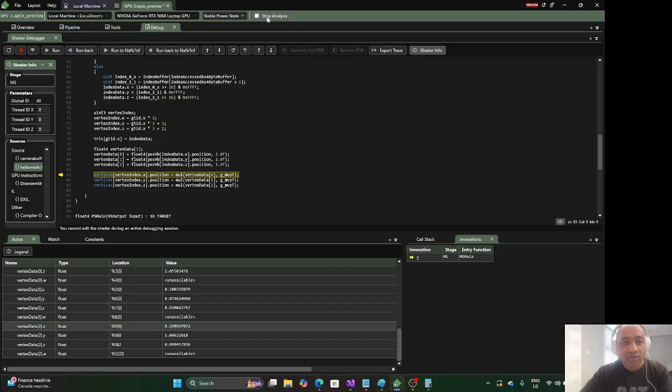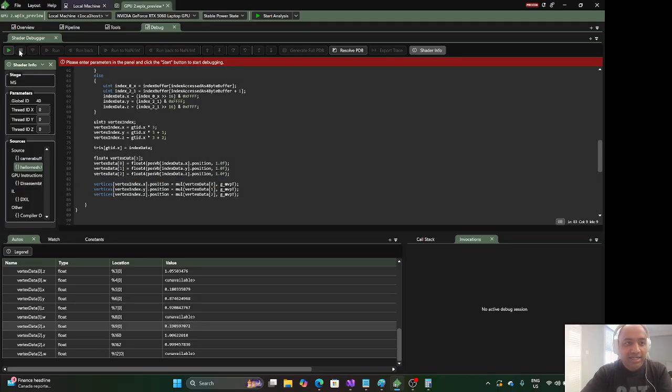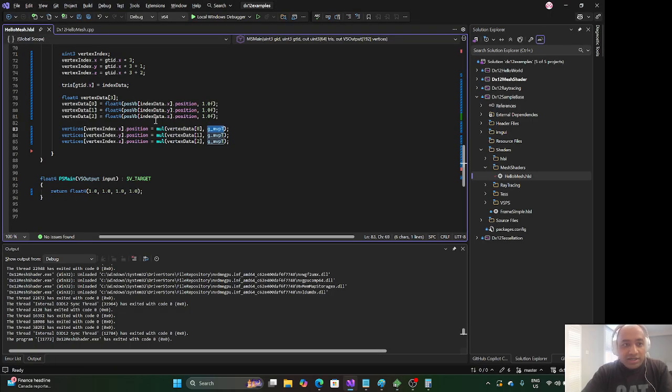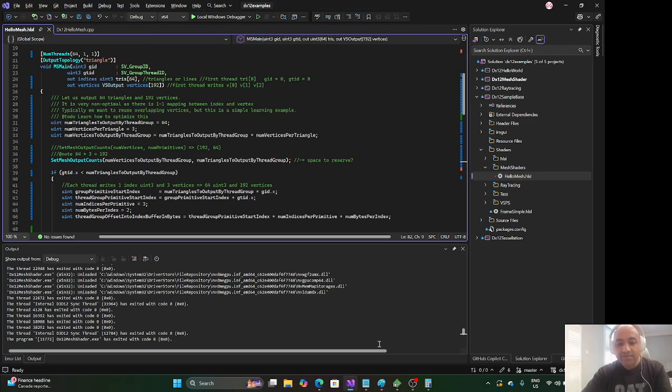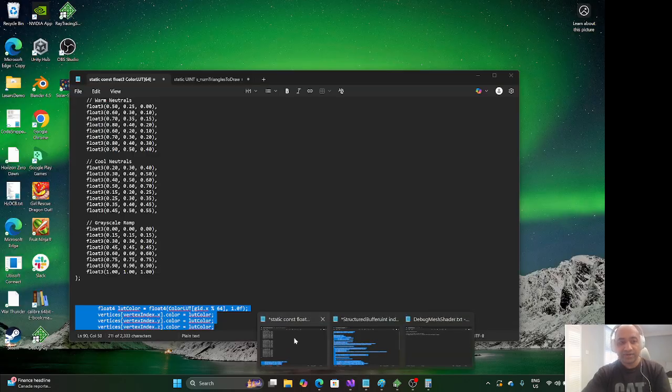And even for thread 1, if we step through, it's all going to be correct like what I expected. So what's going on here? Let us try to visualize the mesh a bit more.